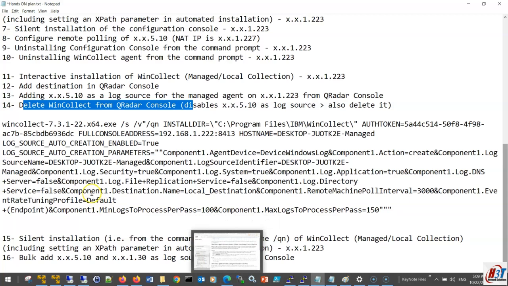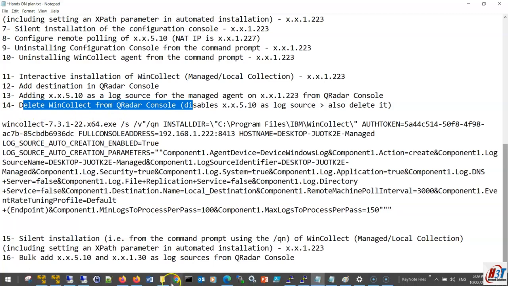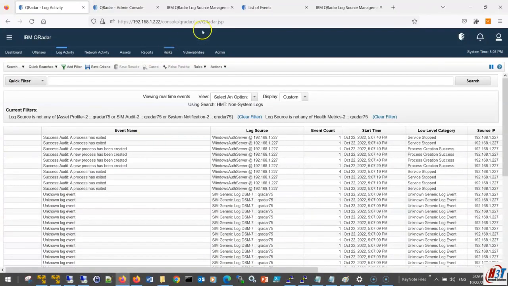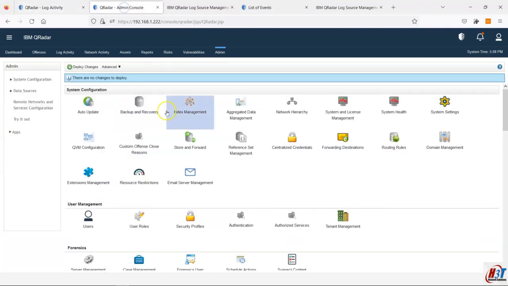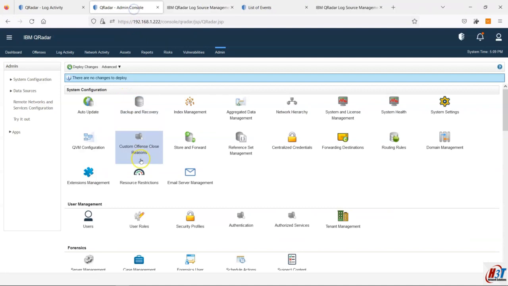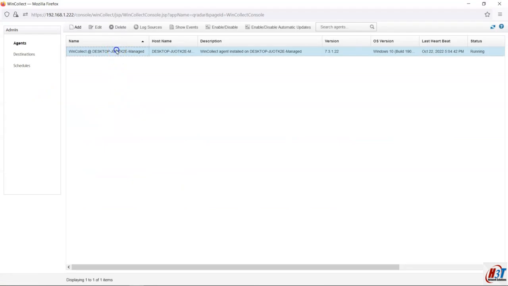And for sure we need to also uninstall the WinCollect agent. So we'll come here and delete the agent from the QRadar console. So from here, yes, data sources, WinCollect. So let's delete it.